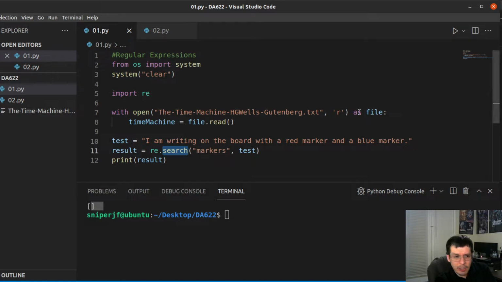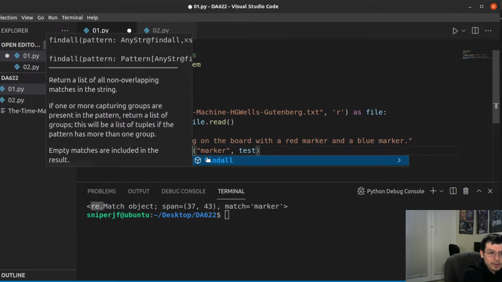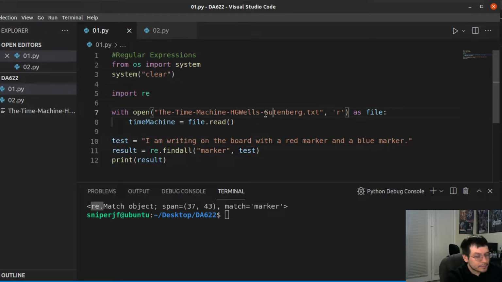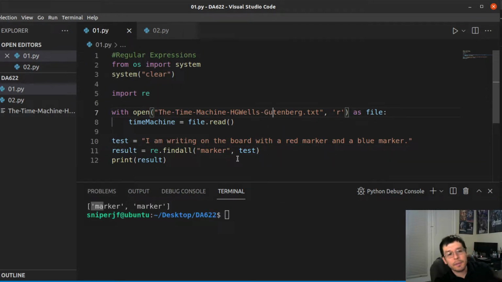So you can see that. But for now, let's just stick to running with search. Okay. Or maybe it's because I was looking for markers. So here, let me try that. Okay, and then let's go for findall. There we go. Okay, so findall will return two matches.